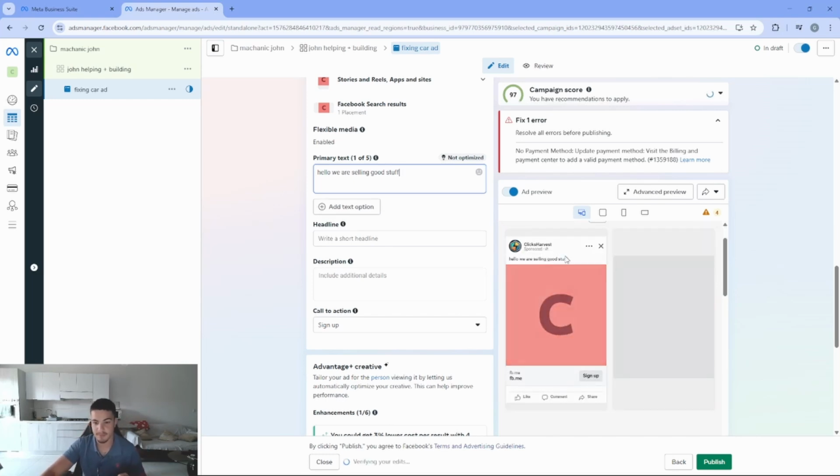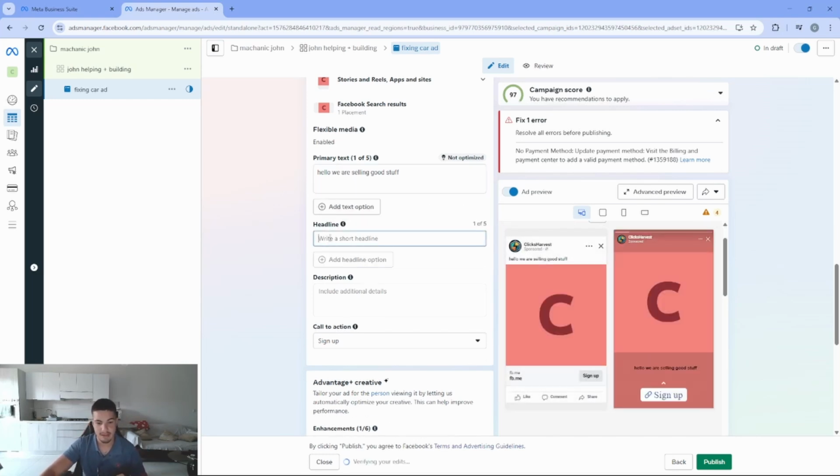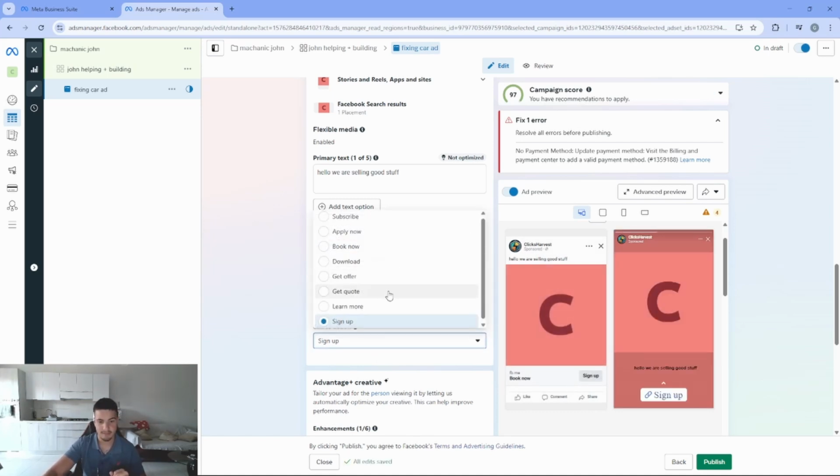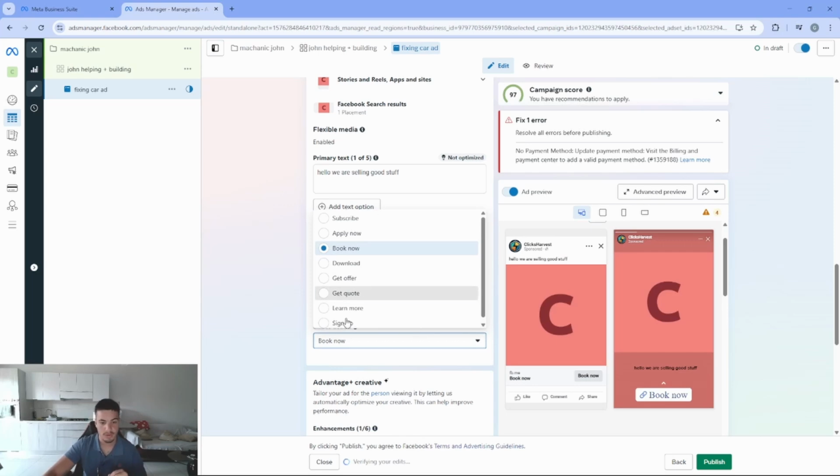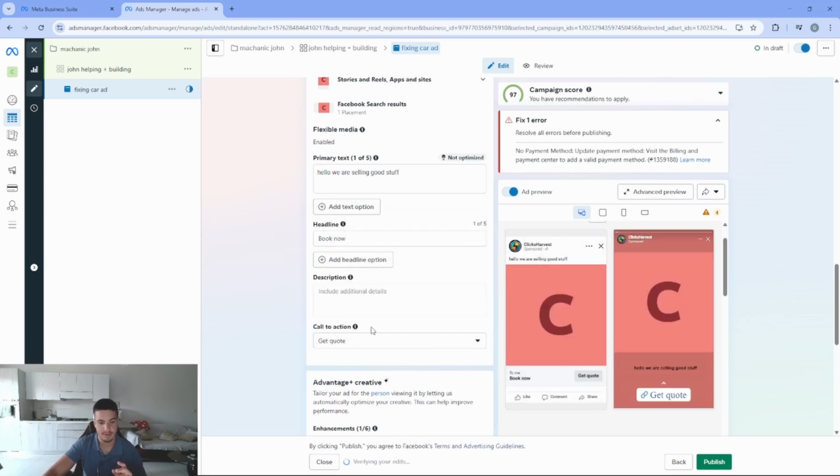And here is a preview. So the headline instead is gonna be under here. So let's say book now. Use something flashy so people will be more attracted to it. And the sign up button, depending on what you're gonna do. If it's a book now, if you're booking an appointment, press on book now. If you have to get a quote or learn more, sign up, it will just show up here.